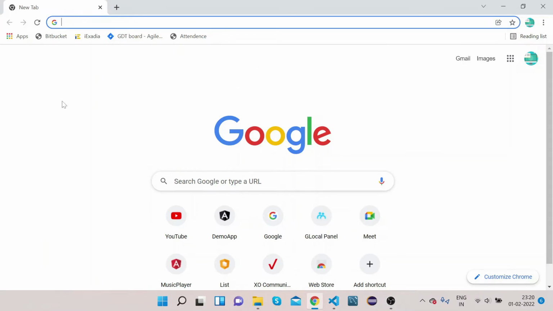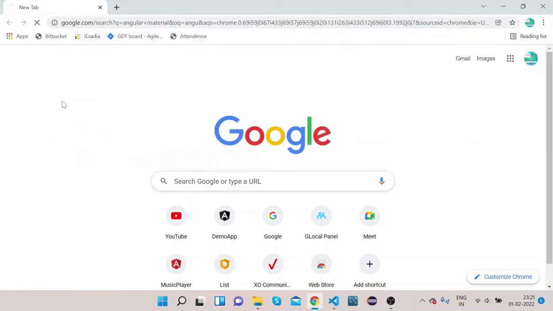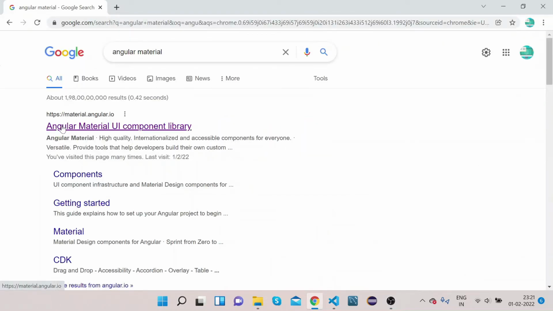In this video, we will learn how we can implement Angular Material Snackbar. So, without any delay, let's get straight to the implementation. Open your Chrome, type Angular Material, search it, and click on material.angular.io, the first link, which is the official website of Angular Material.